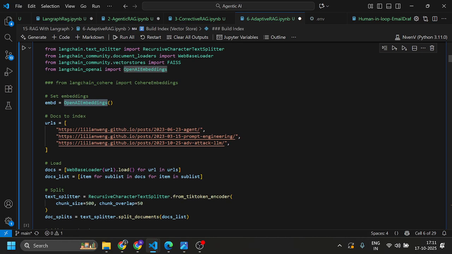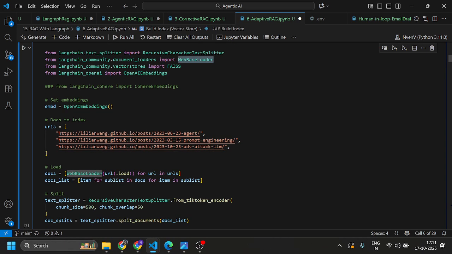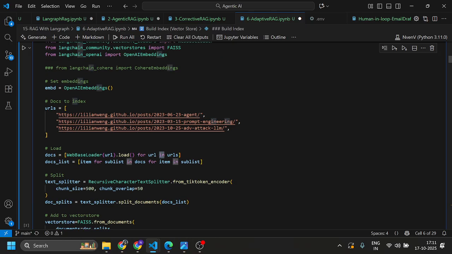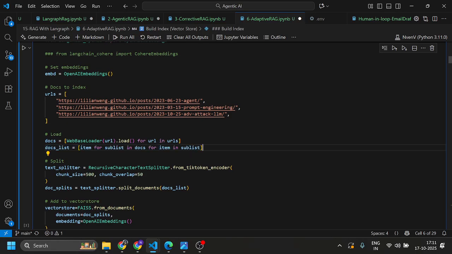Okay, so here you can see this is for loading the document. So here I have created a variable called docs. Okay, so inside the web loader, I'm going to pass the URL and .load, so it will load URL after URL, all URLs one by one. That's why we are using a for loop here. Okay, so document list is item for sublist in docs for item in sublist. Okay, this is the document list of items inside the documents.